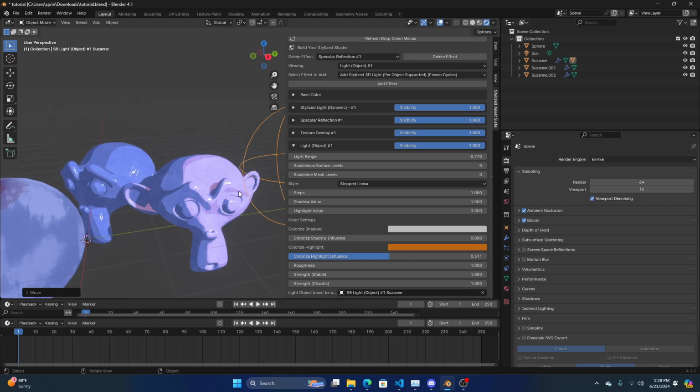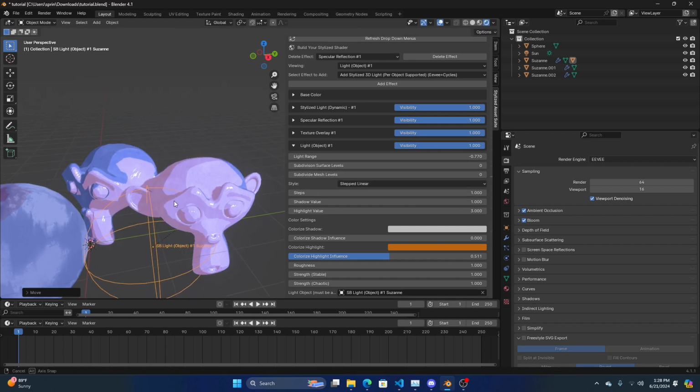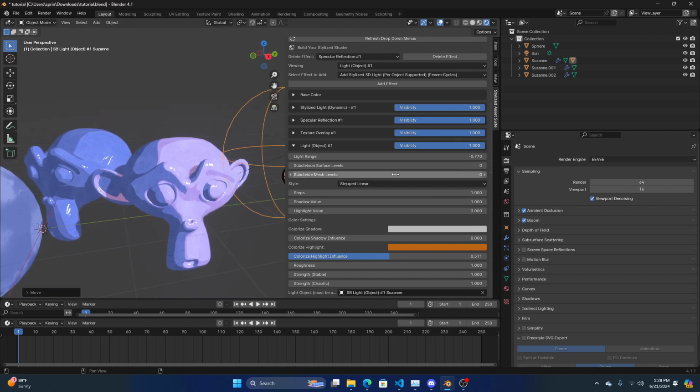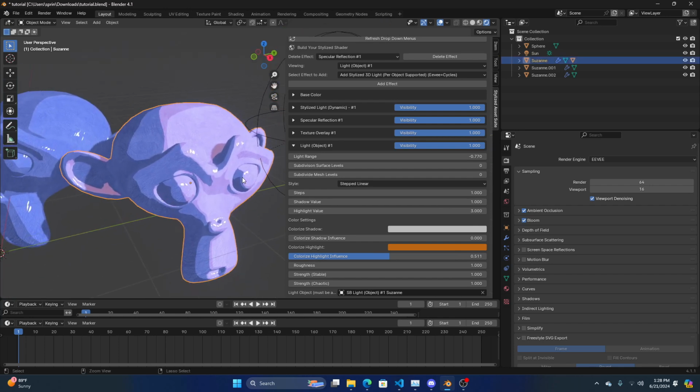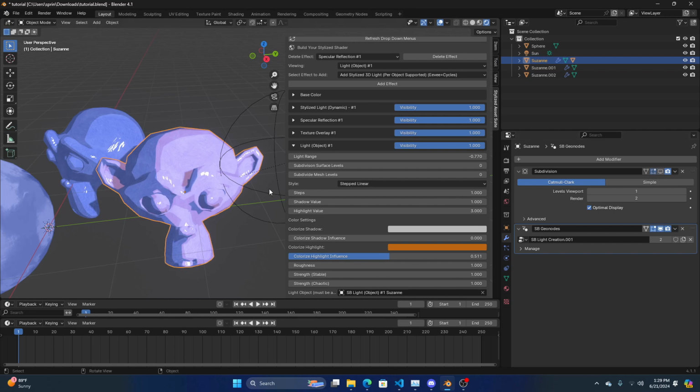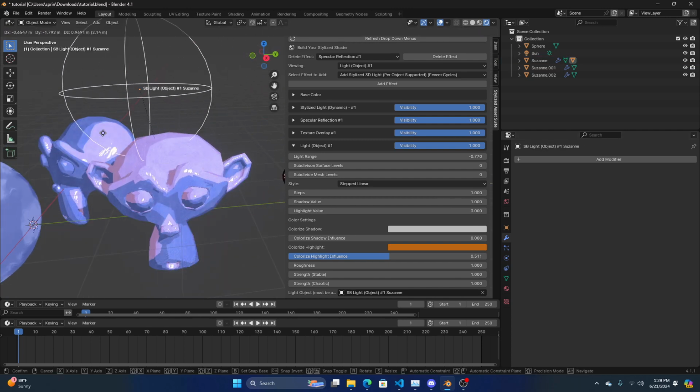You also have these features here with subdivision surface levels and subdivide mesh levels. What that does is, since this point object lighting is geometry based, sometimes things might look unsmooth, and if that's the case, you should increase the subdivision surface levels here. As you can see, this Suzanne model is already pretty smooth, but if I disable the subdivision that we had earlier, you can see it's not as smooth anymore.